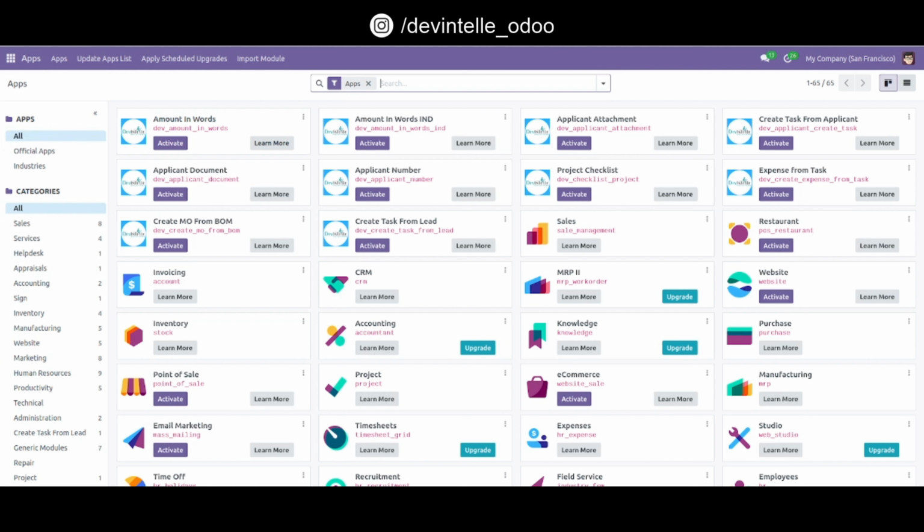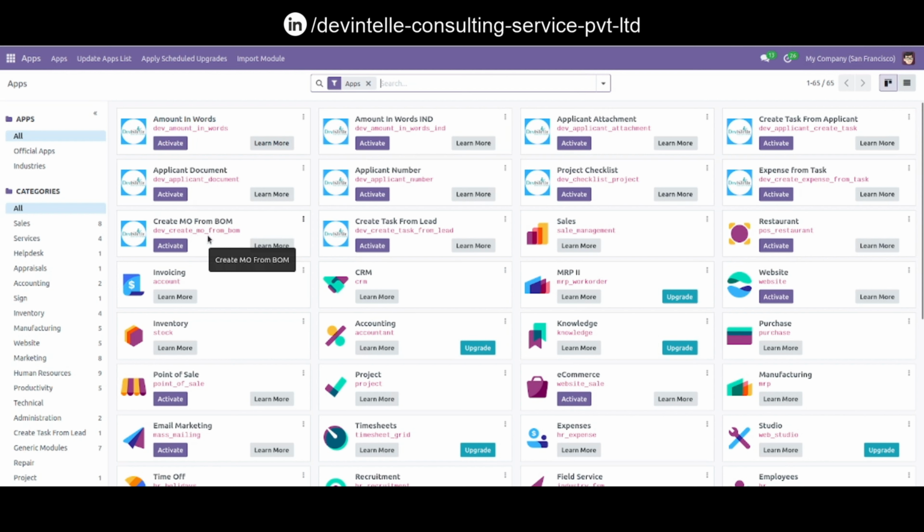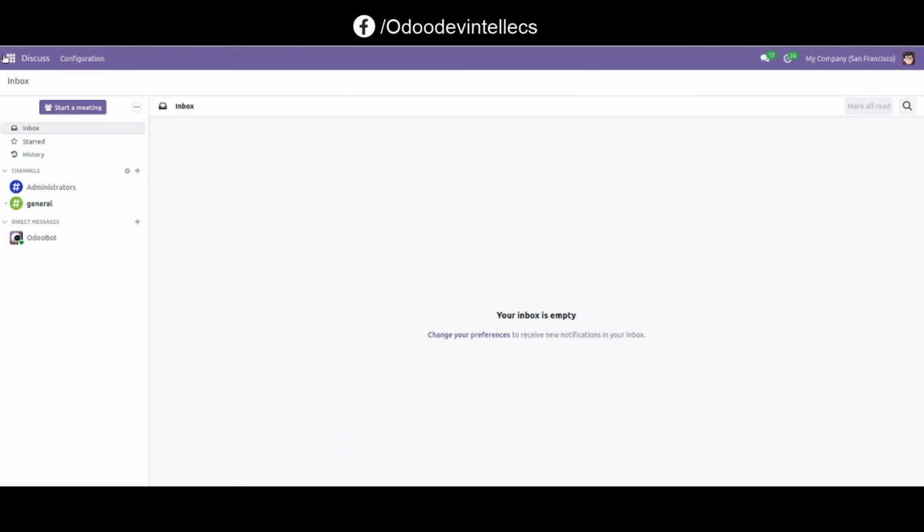Today we will see how to create manufacturing order from the bill of material screen. So let's see about that, how to work it. You can see here a module, Dev Create Manufacturing Order from BoM. First install this module, so click on this Activate button. Now our module is installed.